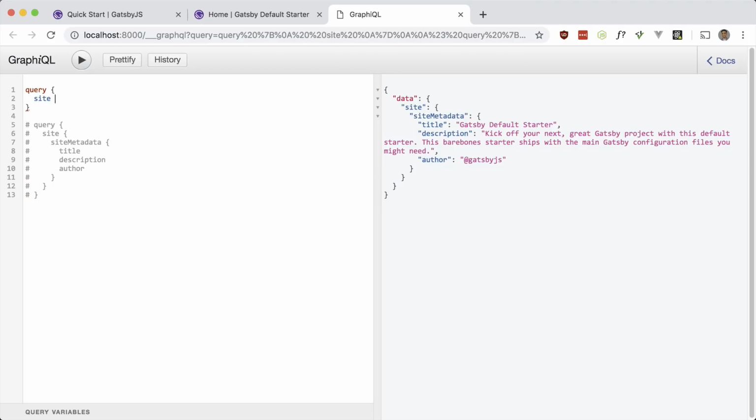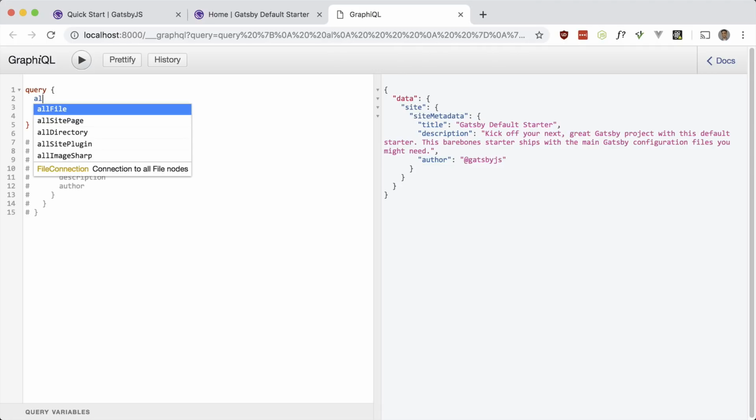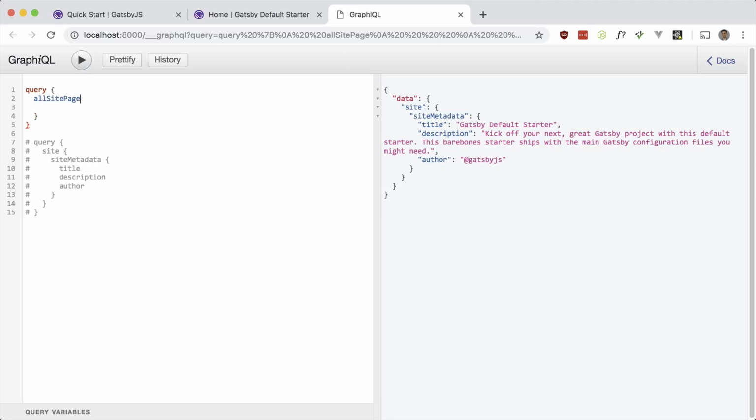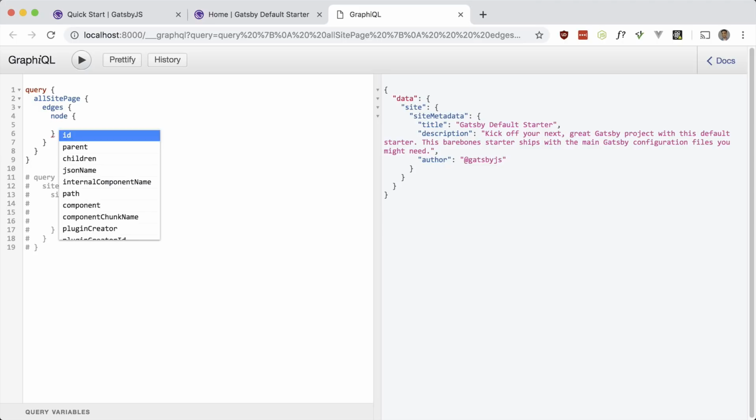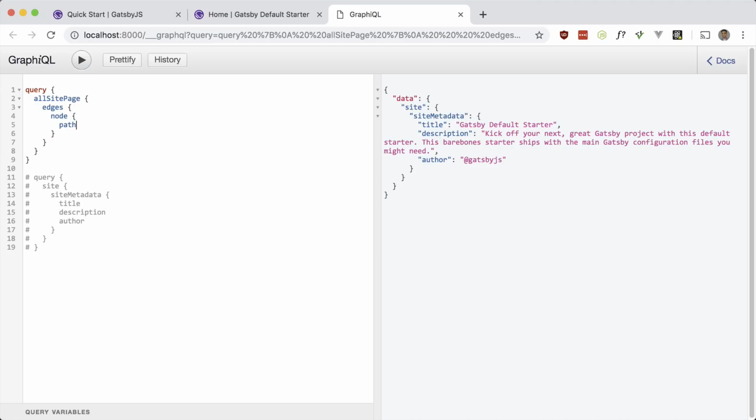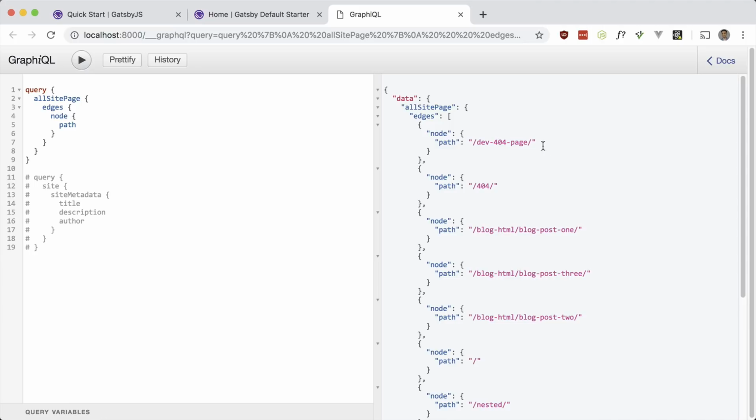So, all site page. And then we can get the edges. So the edges is the collection, and the node is the actual item. So the actual page. So within here is the information about the page. So there's a lot here, but we can just grab the path. And there we go. So here's all the pages in our site.